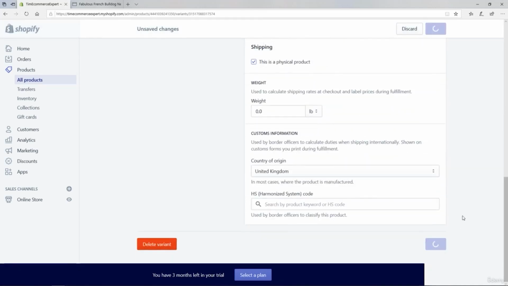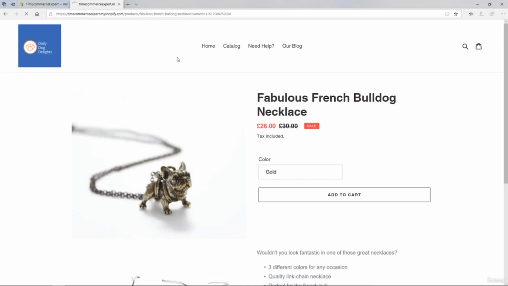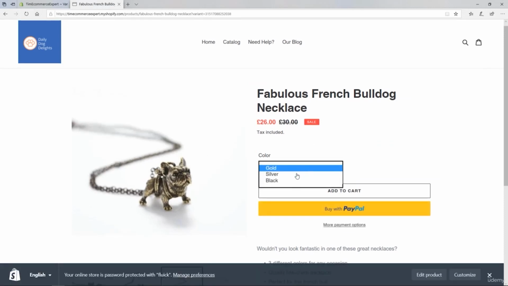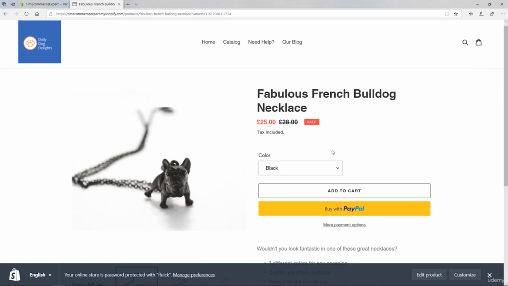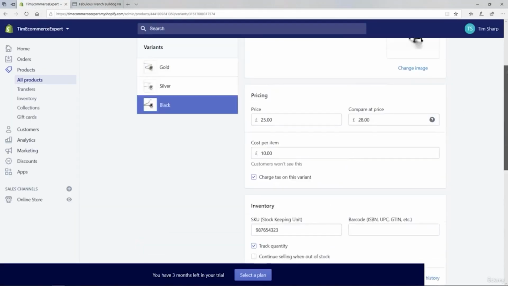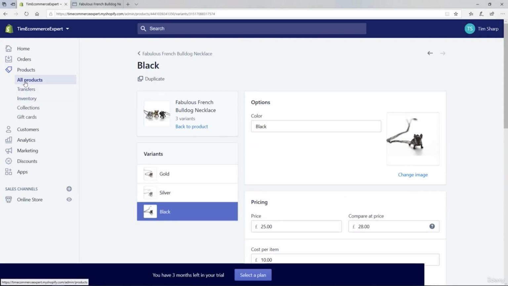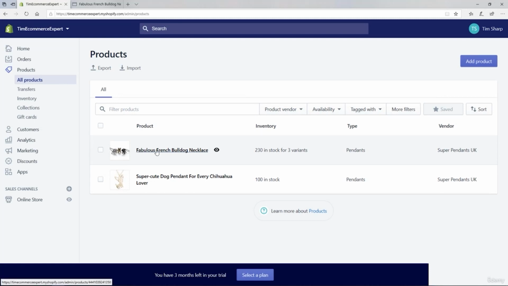We'll save that. And now if we go back to the site and refresh, now the gold one, as before, has stock. The silver one also has stock. You see it's no longer sold out. And of course, it's the same story for the black one. And then just for completeness, let's return to the main products page. So we can simply click on all products at this stage. And of course, you can see that my fabulous French bulldog necklace has been added to the list. So congratulations, you now know how to add in a variable product.